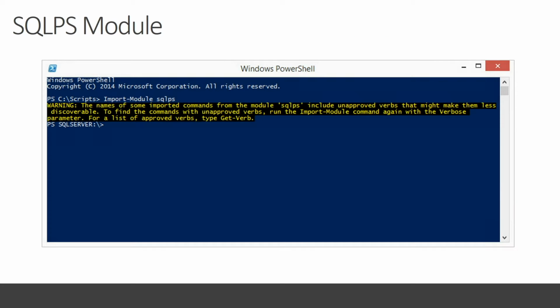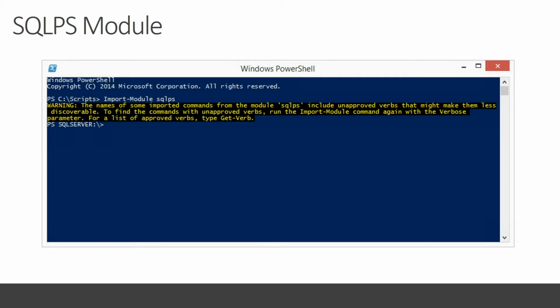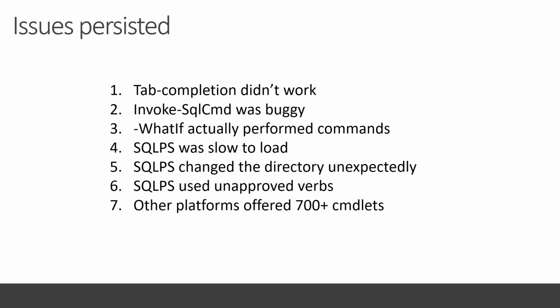Now, the SQL PS module actually had issues of its own. As you can see here, it did use unapproved verbs, and the reason is because it kind of modeled itself after the SQL PS mini shell, which actually didn't check for approved verbs. With the third release came 45 commands total. There were 12 new, but the issues with SQL PS still persisted. When we look at this again, we can also see that it changed the directory to the SQL Server provider, which is unexpected behavior from modules. And what you don't see here is that it actually takes up to 5 seconds to load.